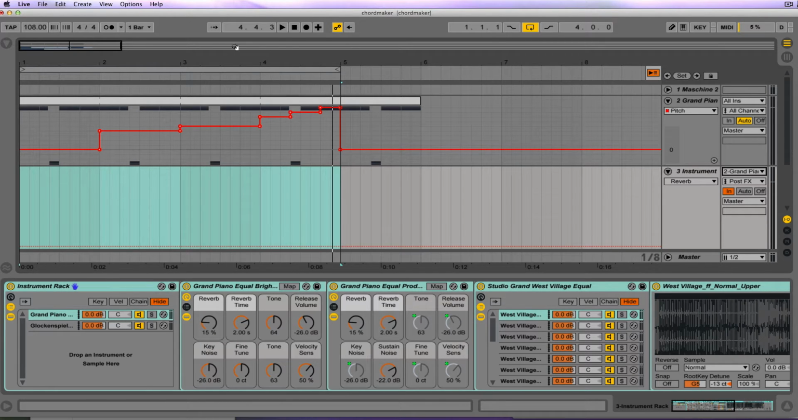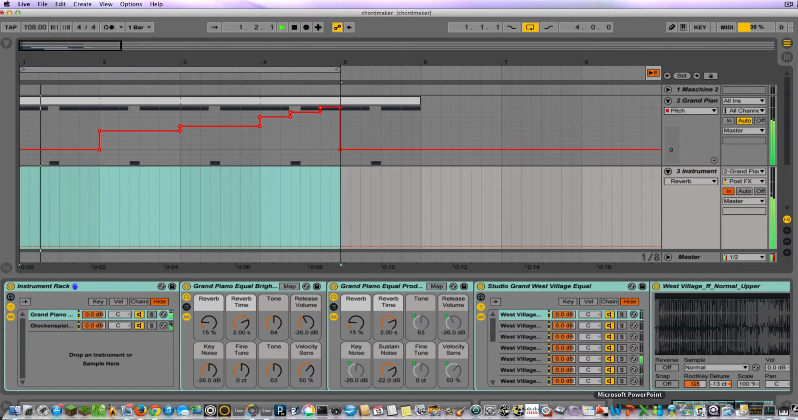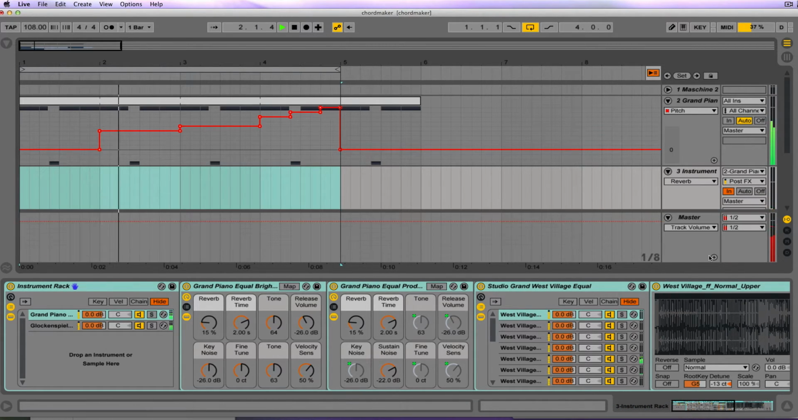So now when I play, I've got the glockenspiel on here just so you can hear that there are some different things going to both tracks.